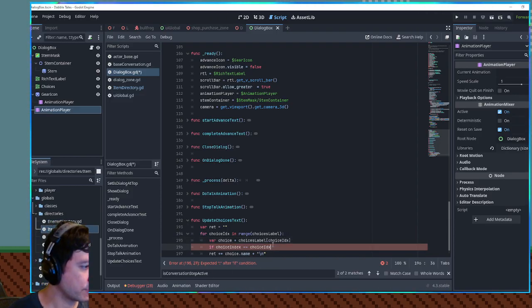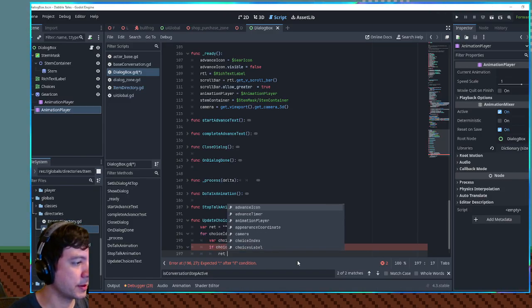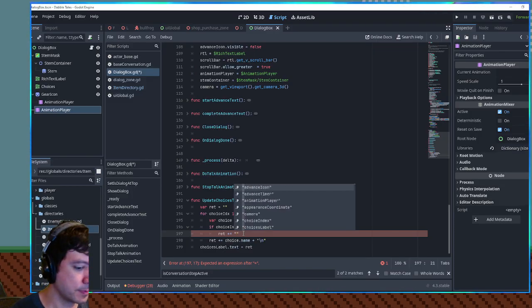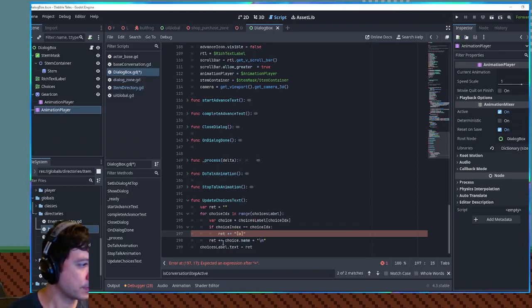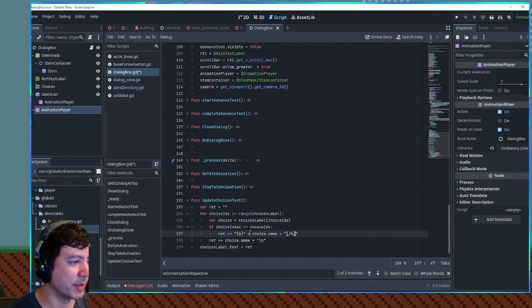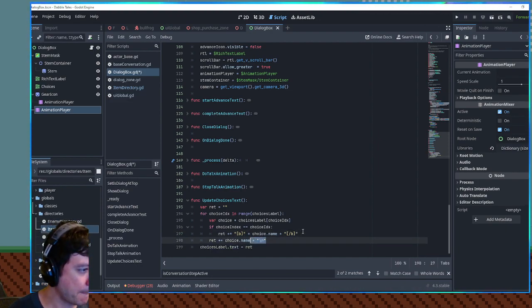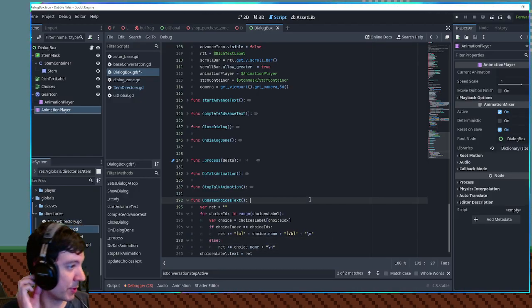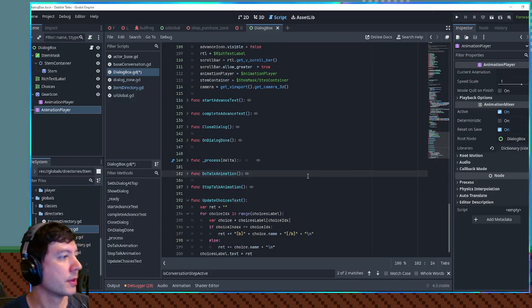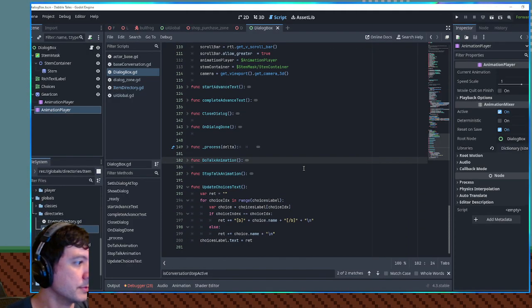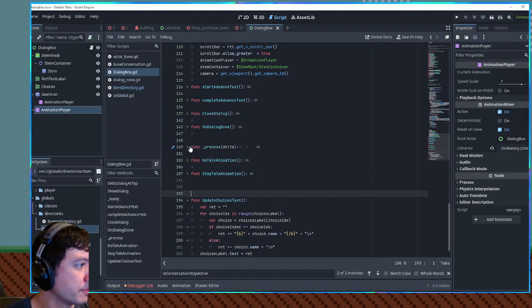Okay. If they match, then use bold. This is a silly way of doing it for now, but we just need something in place temporarily. Okay, there we go. So that will update the choices text. I need to actually make this do something. Process.